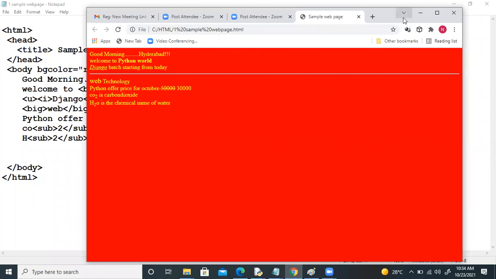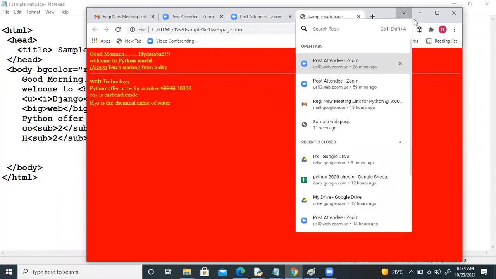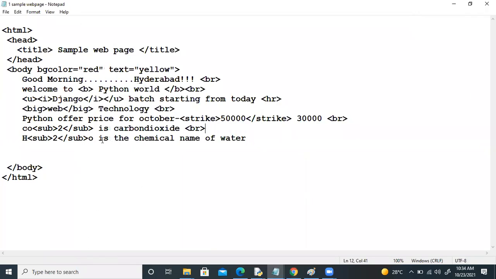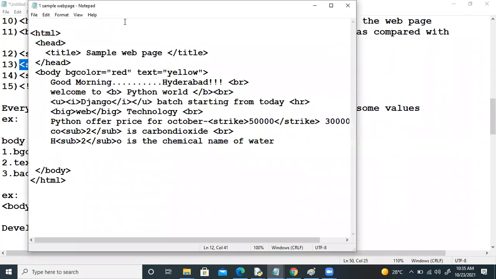Right? Okay, one second. This one, H2O is the chemical name of water. I'll forward this document. Based on this, you can just try with your own examples, right? Those who are new to HTML.